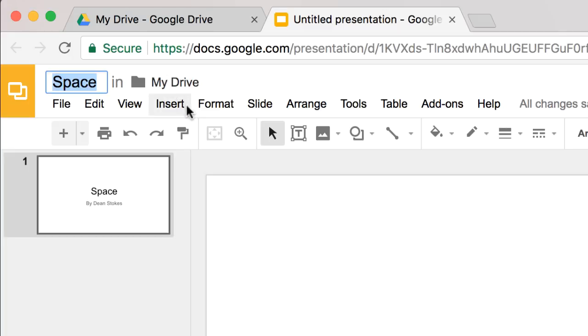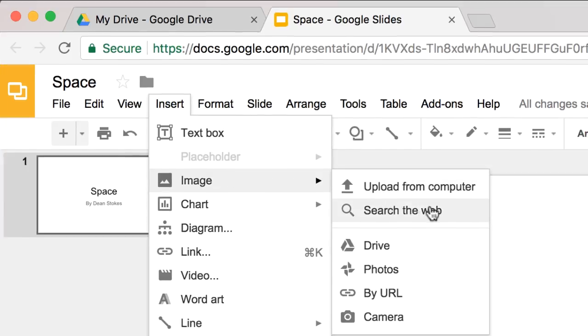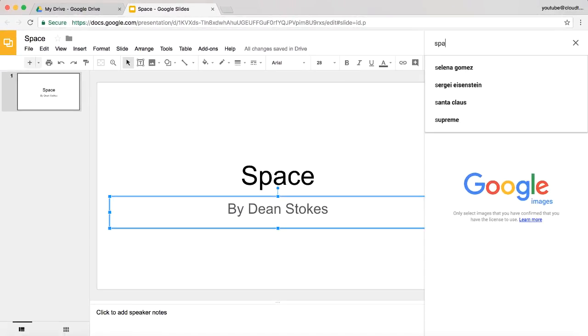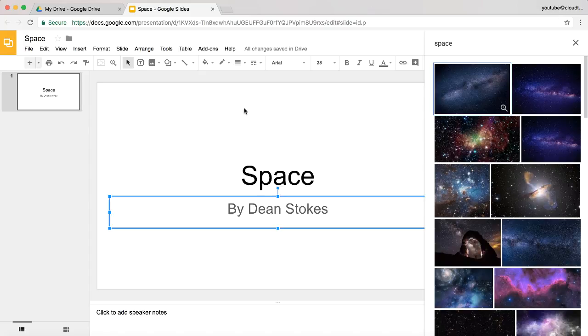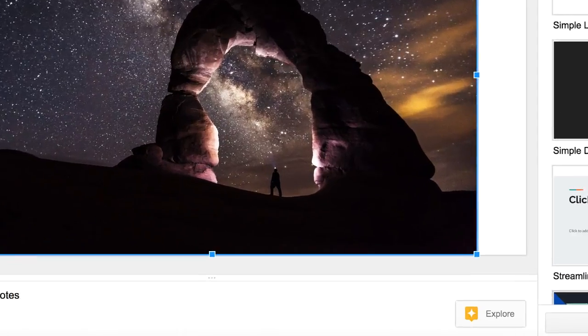Now we're going to insert an image by clicking Insert, then Image, and choosing to search the web. Now on the right hand side here, I can do a search for Space, find an image that I like, and click on it and choose Insert. Okay, so there's my slide, but I want to make it look good.